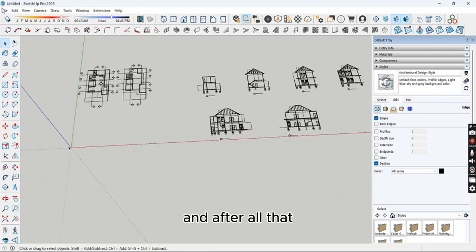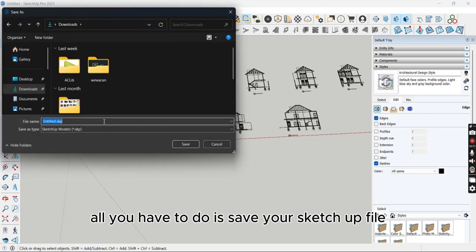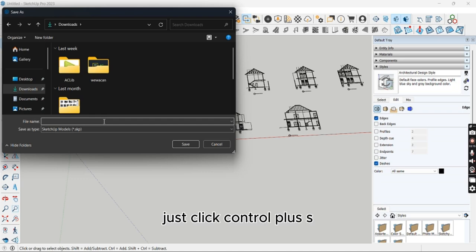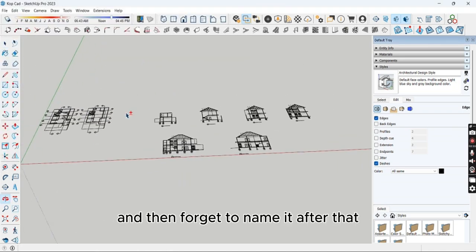And after all that, all you have to do is save your SketchUp file. Just press Ctrl+S and then choose where you want to save it, and don't forget to name it.